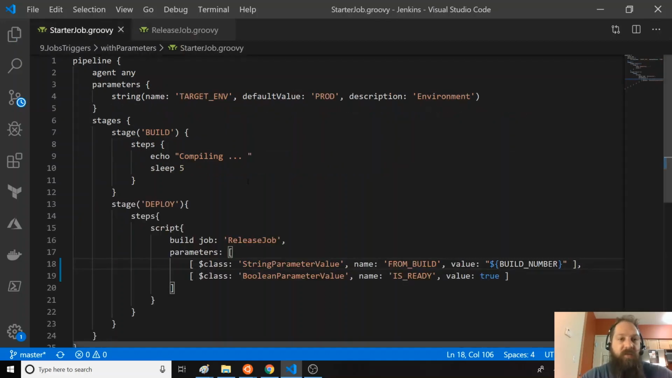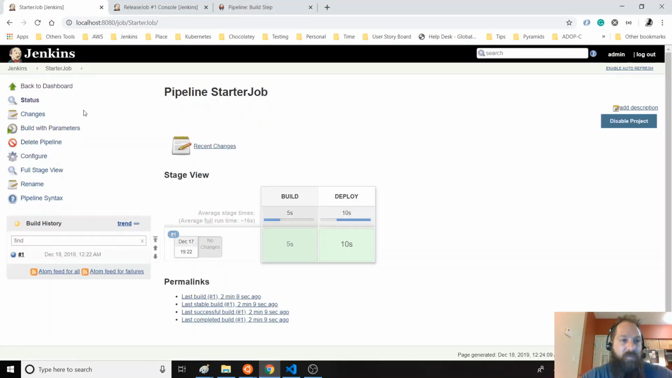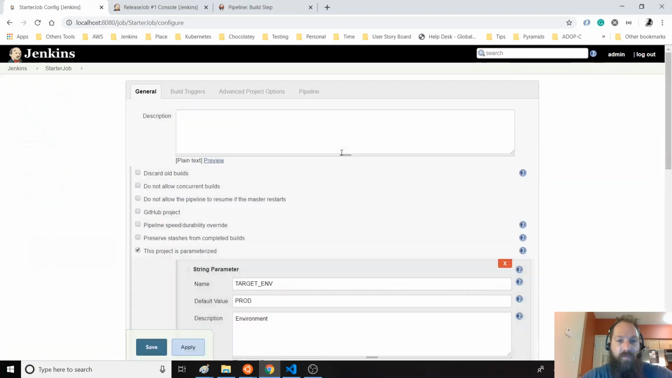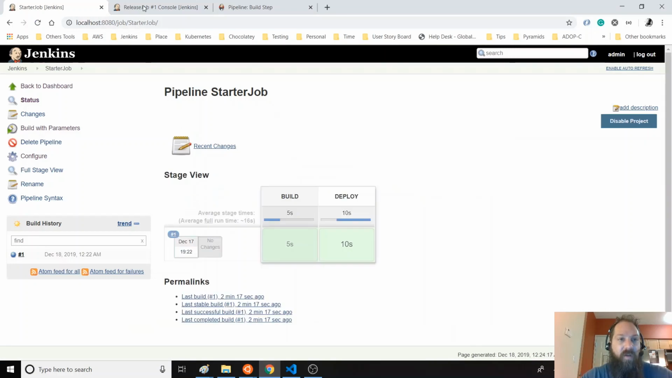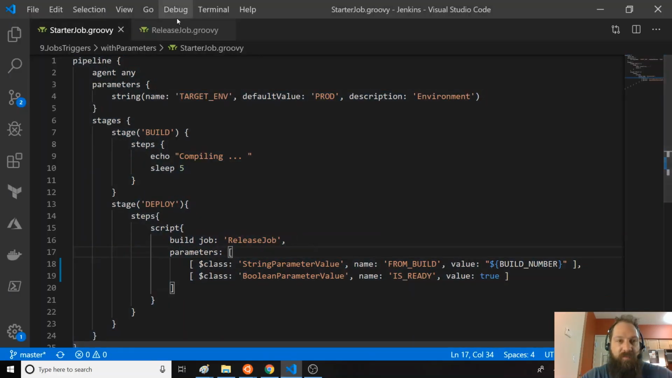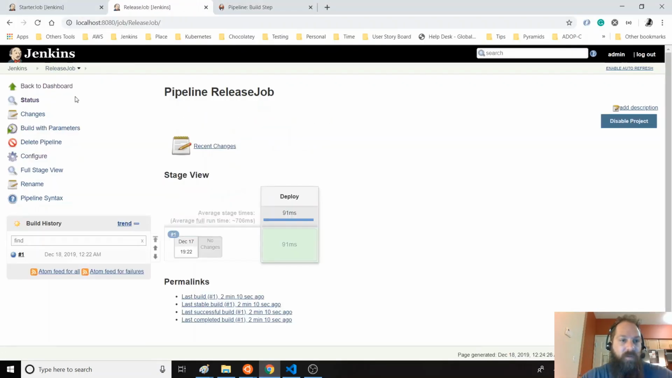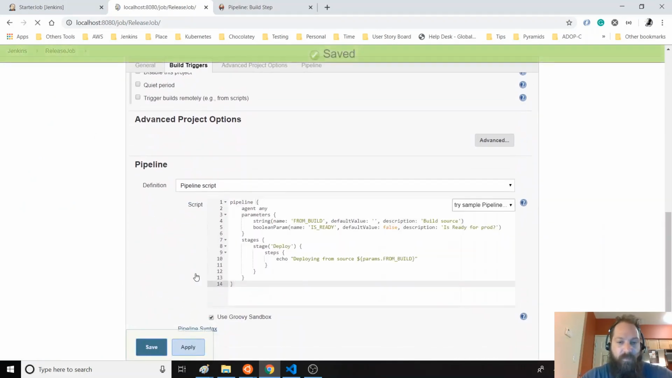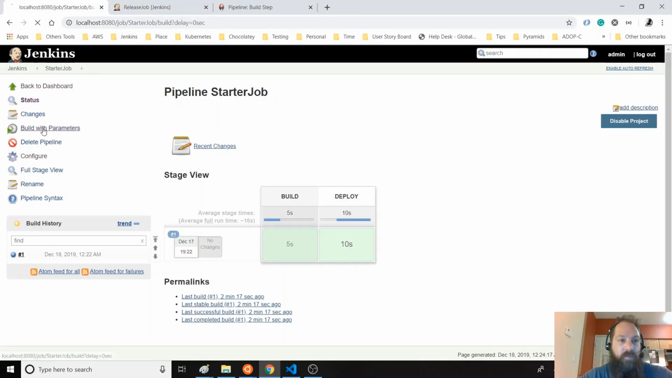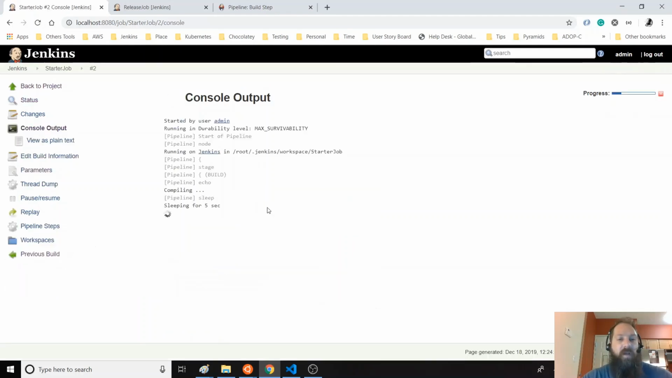So let's try this one and see what's going on here. We're going to change this one, pretty simple. Configure. With this example, we are providing multiple parameters to a downstream job. And let's see how this one behaves. Perfect. Let's change this one. Configure. Let's run this one and check what will happen here. It's gonna be running for 5 seconds and then it's gonna trigger the second job.